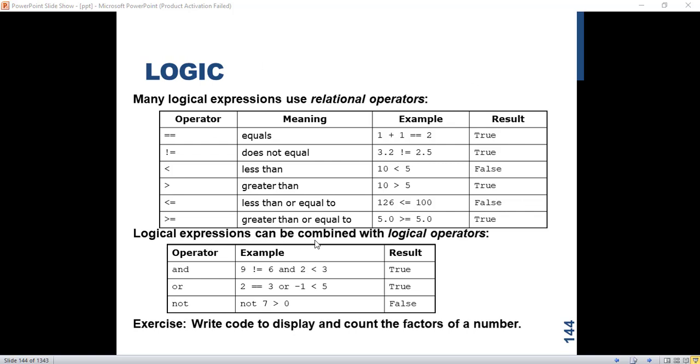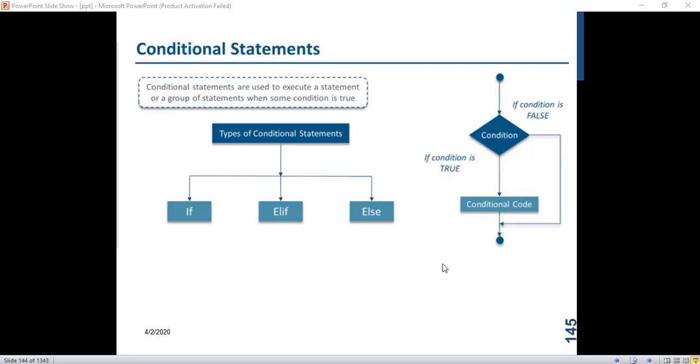Now logical expressions can be combined with logical operators. So these expressions could be combined with operators such as and, or, and not. And returns me a true if both these statements are true. Or would return a true if either one of them is true, and it would return a false if both are false. Not is the opposite of whatever was generated here. So not of 7 greater than 0. We know 7 greater than 0 is true. So not would give me a false here.